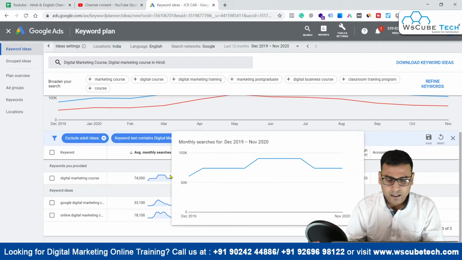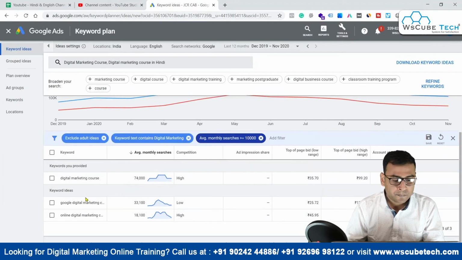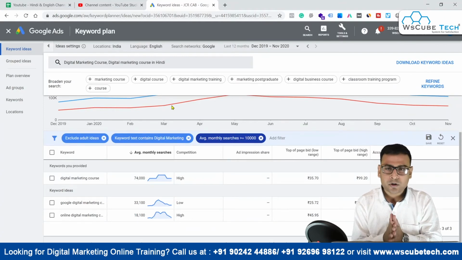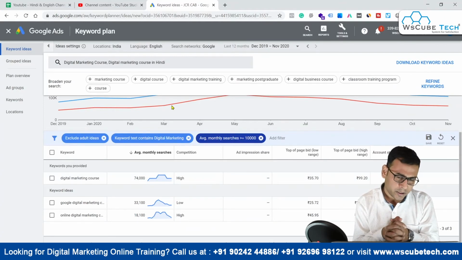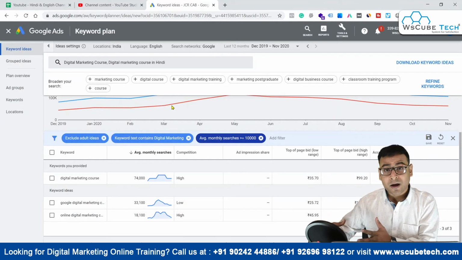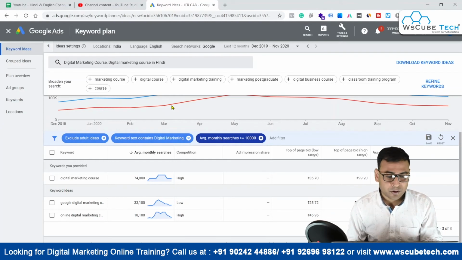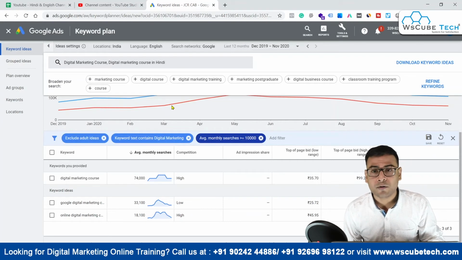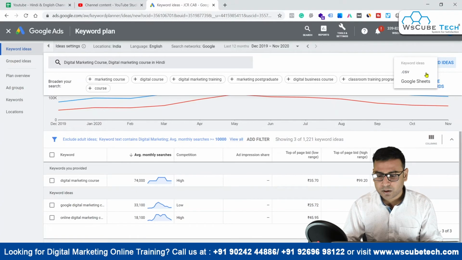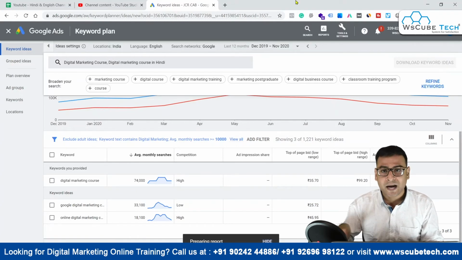So these kind of filters we can apply, and then we can again figure out what keywords are important for us. So it's a long process. You can never think that you are just putting your seed keyword over there, and it will give you everything ready-made. It is not going to happen. You have to do a lot of stuff. You have to do a lot of filtering, right? You have to download these keyword ideas. You have to work with the Excel sheets.